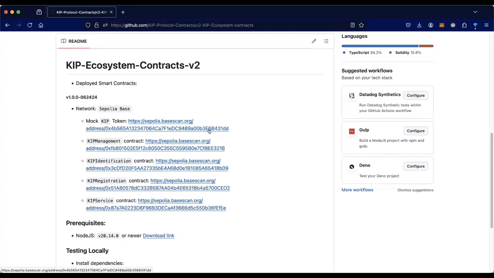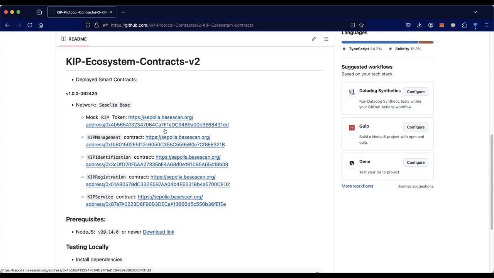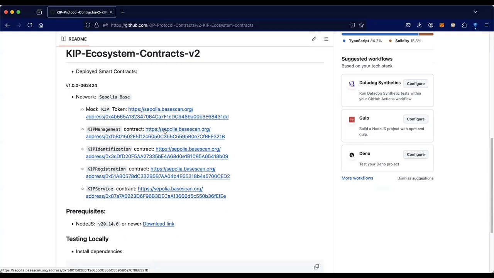So next one, I will show you guys how to interact with the smart contracts using a Block Explorer. All right, so these are the contracts deployed on the Sepolia Base testnet. First, let's start off with the registration.